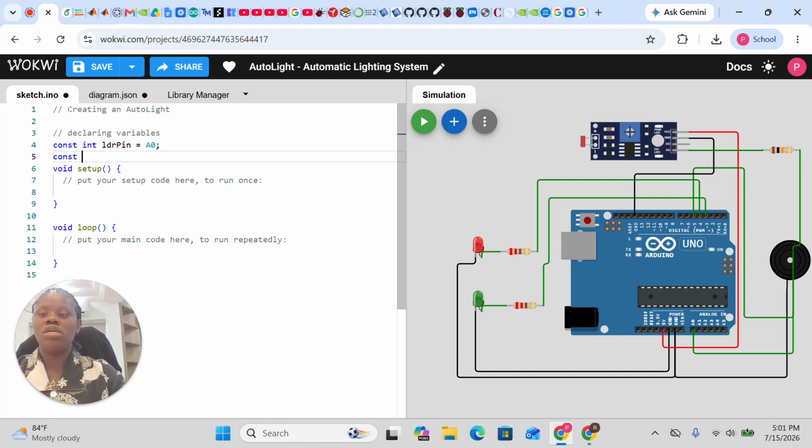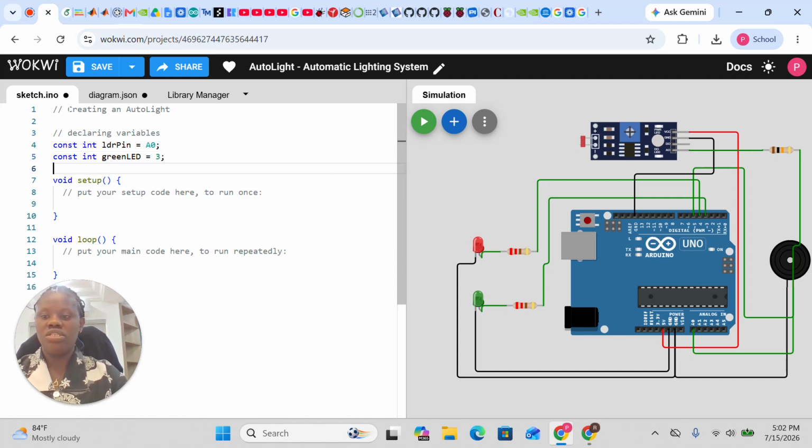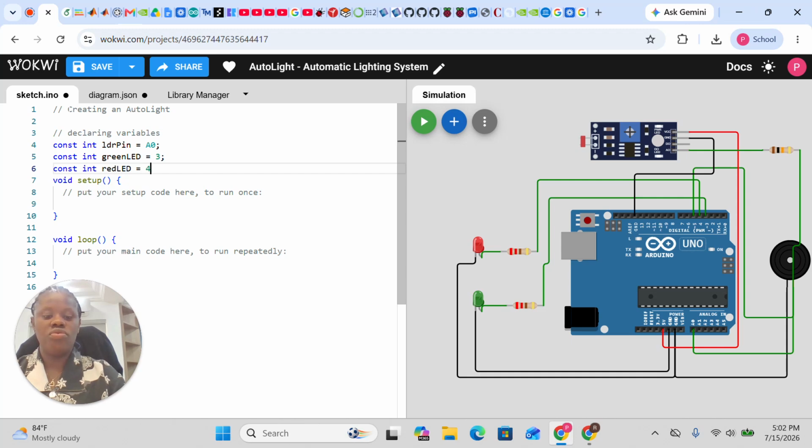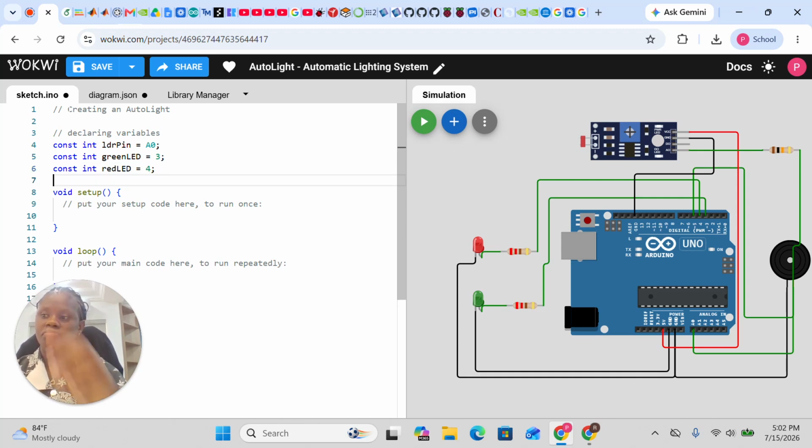Now for the green LED, this is very important, and so we use 3. Let's do the same thing for the red. We have int, which means integer, so 4. Now it's time for the buzzer. Remember that for the buzzer we used a pin, so let's declare int buzzer equals 5.